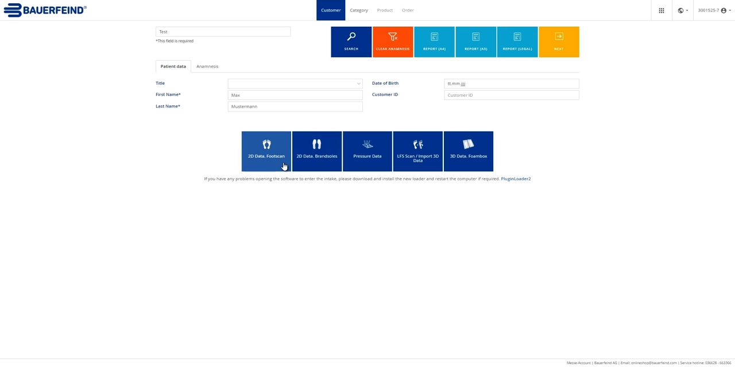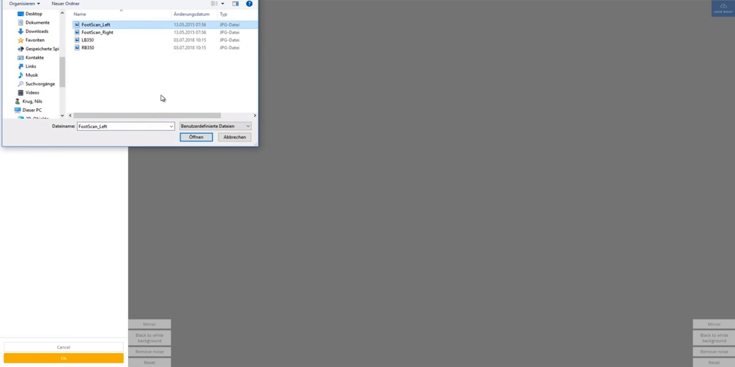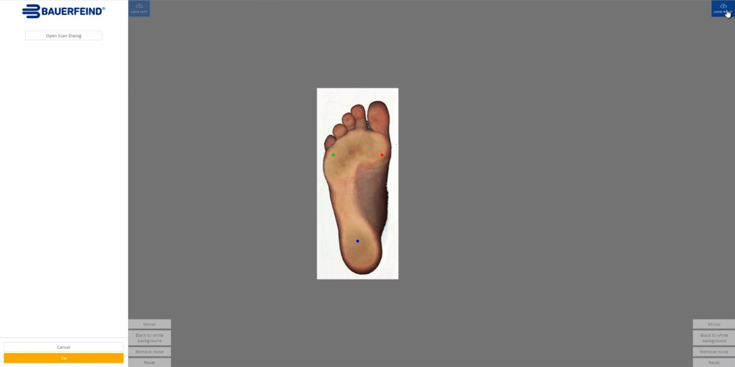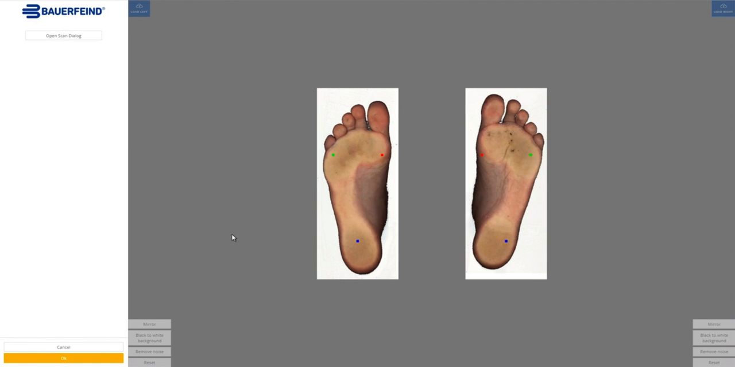By clicking on 2D data foot scan, image files of patients' feet can be uploaded. By clicking on Load Left or Load Right, the relevant image file can be selected from your network storage location. After you've selected the patient file, another pop-up window opens to configure the frame rate. You can find this information in your scanner settings. Click on OK, and the image with the configured frame rate will be loaded. Then repeat the process for the other side.